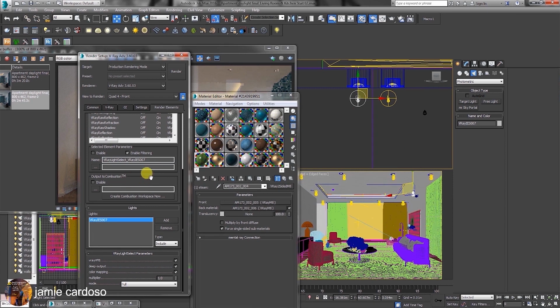It's best to add one VRay light per render element only. Otherwise, you lose the ability to control each light individually in post-production. Also, having too many lights in one VRay light select render element may bleach out your image in post. To create a second VRay light select render element for another light, you simply have to repeat the previous steps.